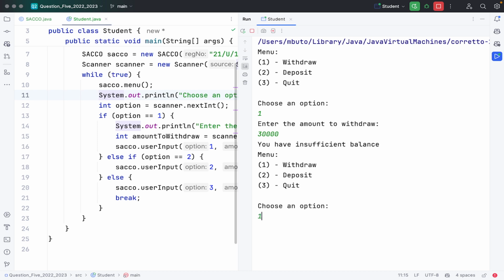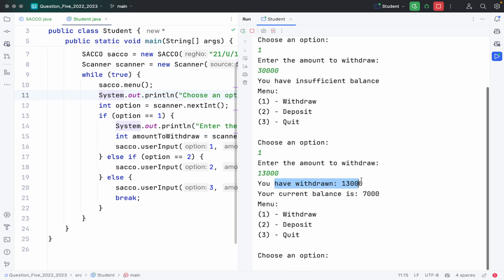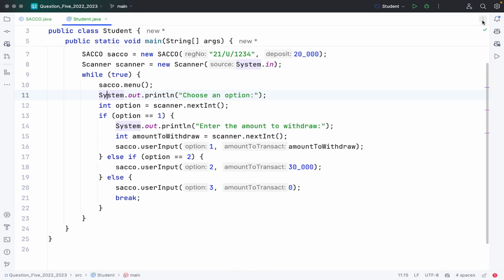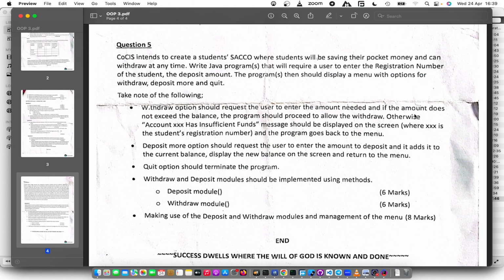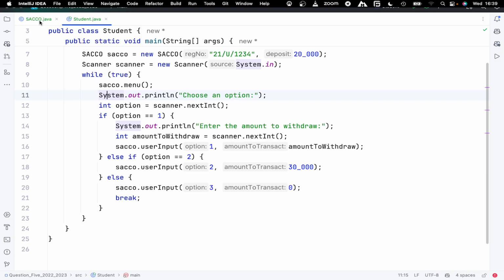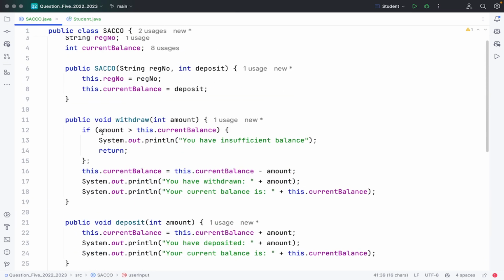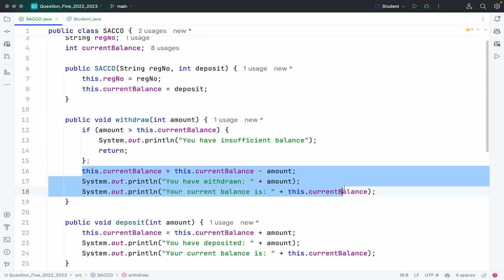What do you want to do? I want to withdraw, so this time let me withdraw 13,000. After withdrawing 13,000, I'm left with 7,000. And then let's quit the program like that. So that works. So we have this logic already. If the amount does not exceed the balance, the program should proceed to allow the withdrawal. We have that logic here in the withdraw method. If the amount does not exceed the balance, go ahead and do the withdrawal like this.